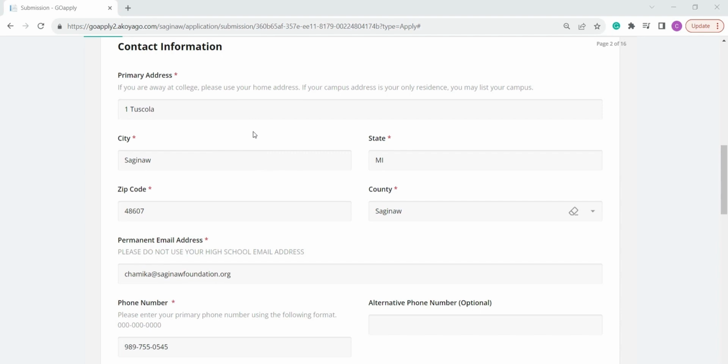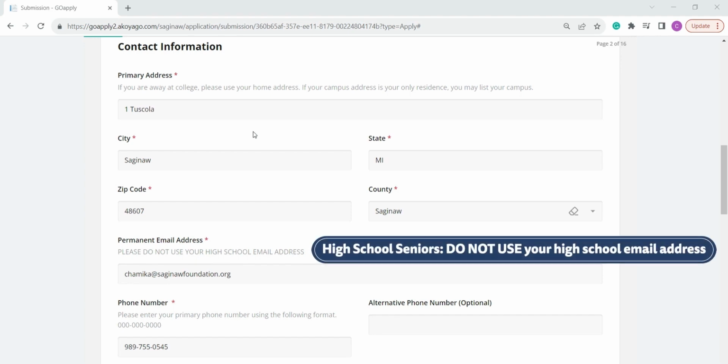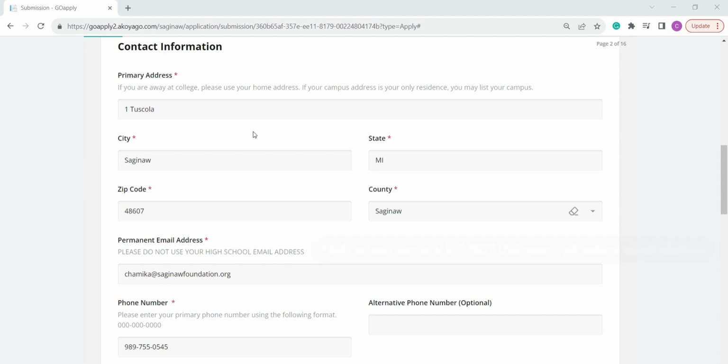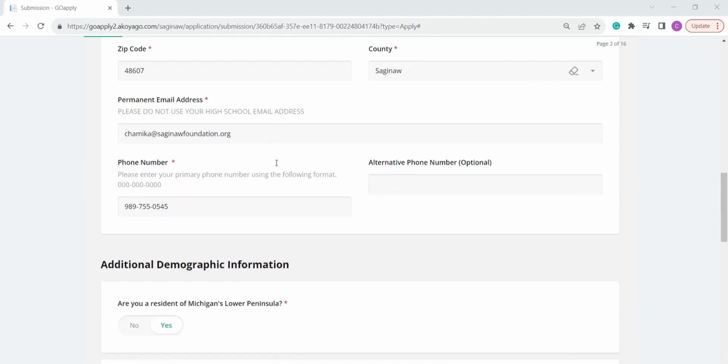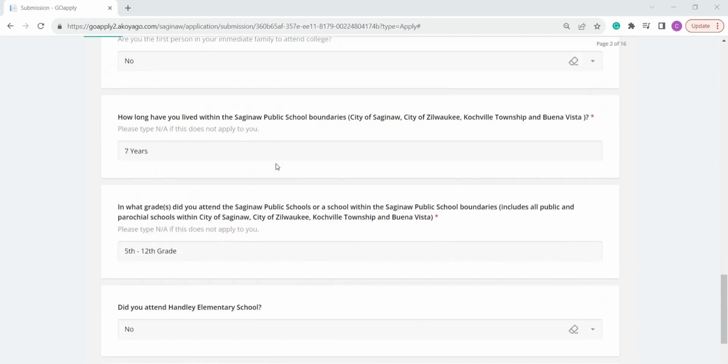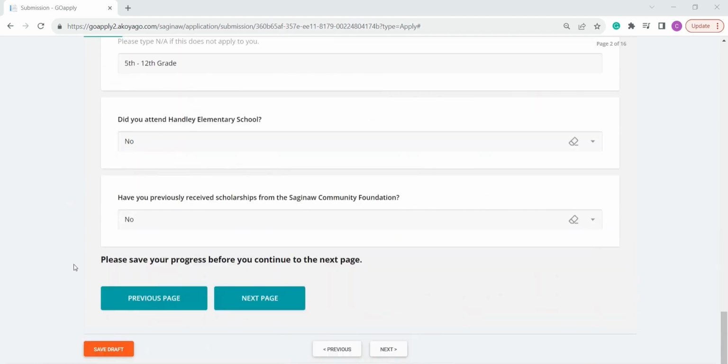When you list your email address, please enter the same email address you used to sign up for the account. High school seniors, please take note not to use your high school email address, as you will lose access to this email address when you graduate. When you have completed all of the required fields on this page, save your progress by clicking on the orange Save Draft button at the bottom left of the page and continue by selecting Next Page or Next.